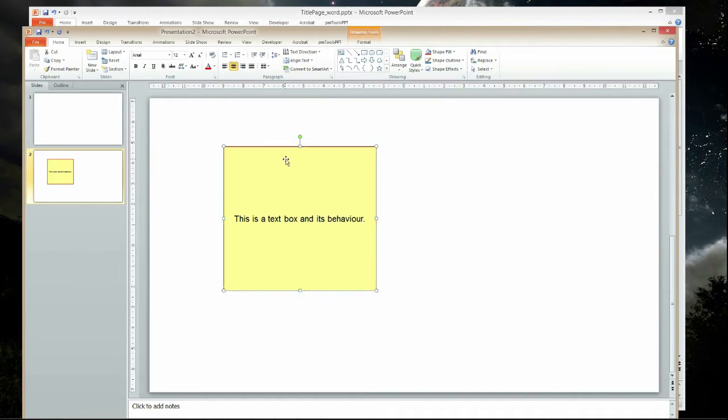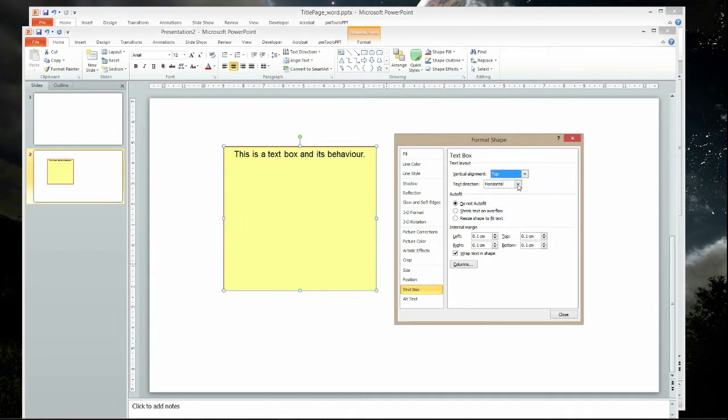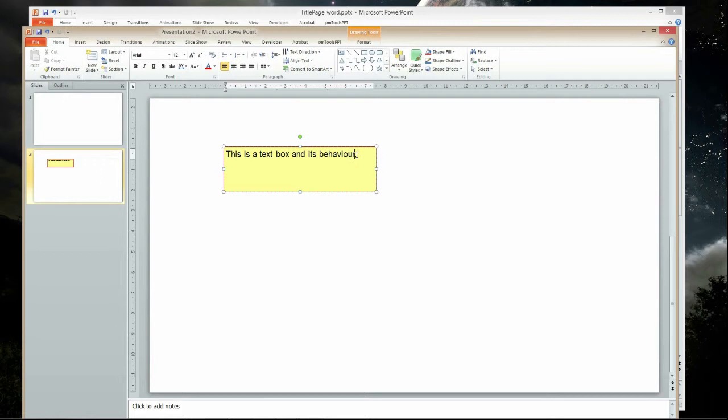Now of course it happens to be not quite in the center because I've got a paragraph in there that you can't see. Right click on the text box, format the shape, go down to text box. Everything is set to where I want it to be. I'm going to set it to top. Text direction horizontal, 0.1, close. The only other thing I want to do is set it back to left justified.